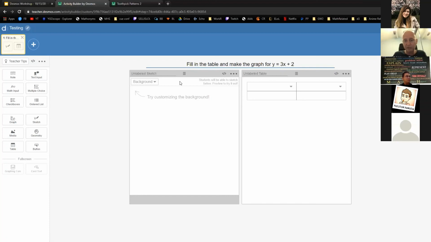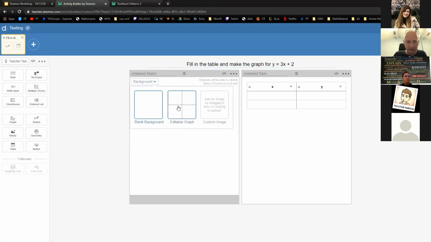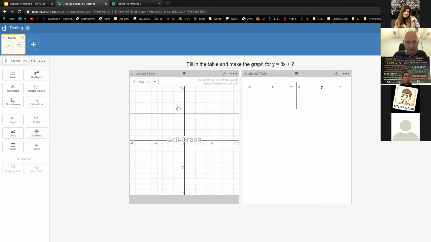And then in the table, you can just go ahead and put in x and y. And in the 3 dots, you'll have to allow students to add rows. And then over in the graph, click on the background. And let's put it in the graph. And I guess the standard window should be just fine for that.